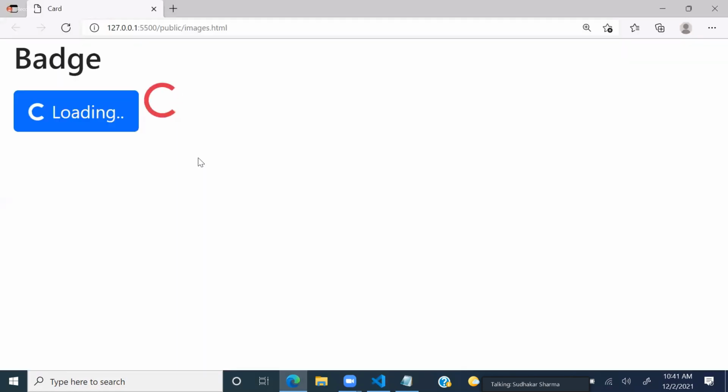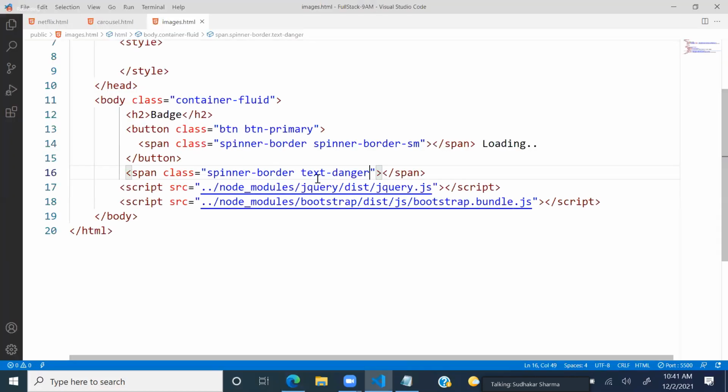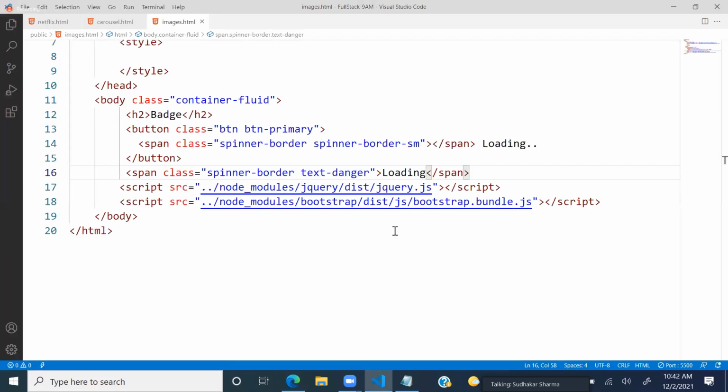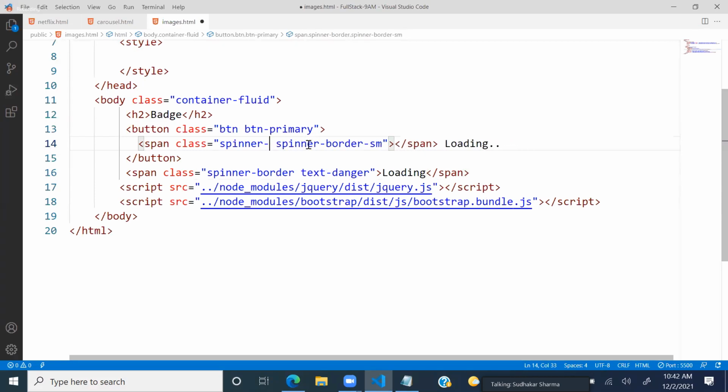You can keep it anywhere. You can keep text inside it also. For example, inside it I am keeping the text loading, and you can see the text will rotate like this. You can keep a symbol inside it too. By default it is a spinner, so you can keep some text inside it. And this is the border spinner. Instead of border spinner, you can put a grow spinner, and you can say grow SM.